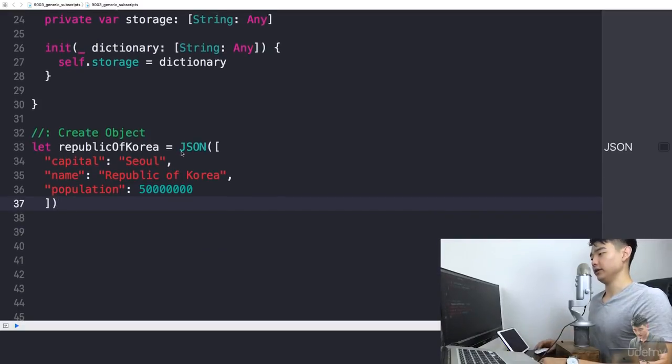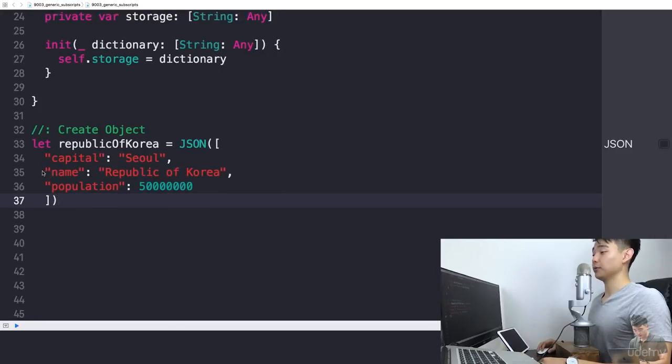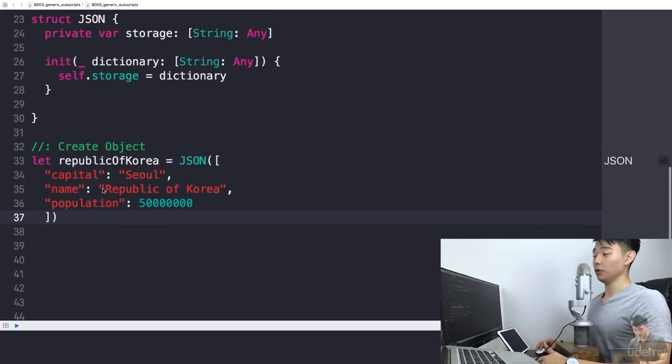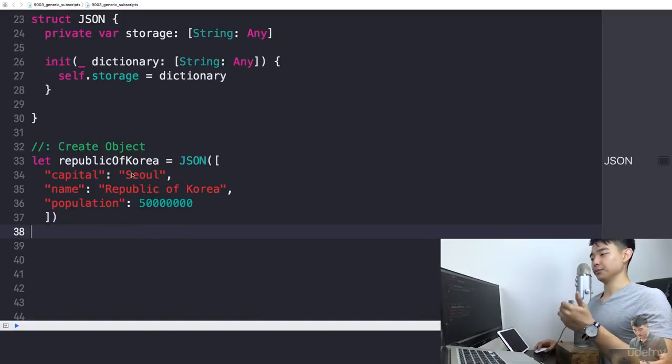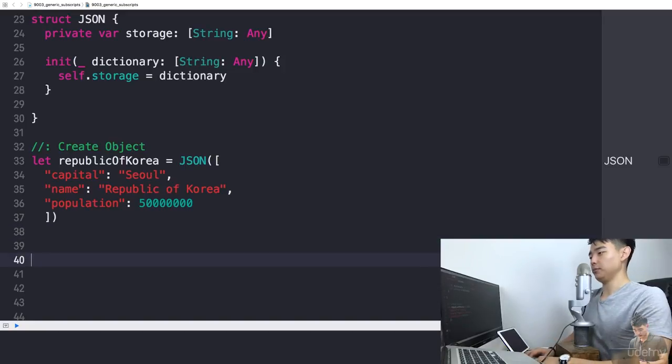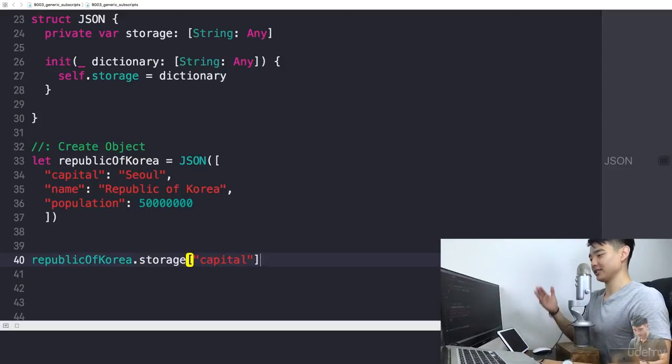So this is what a JSON file is. You want to get the property of Seoul, the capital, name, population, okay? All good. But now here's what's going to happen. How do you access the property of Seoul in this case? In order to do that, you would probably do public Korea, storage. Well, you cannot get the storage, because this is a private var. And even if you do storage something like this, it becomes very, very tedious. It's not the best way to go about accessing the value.